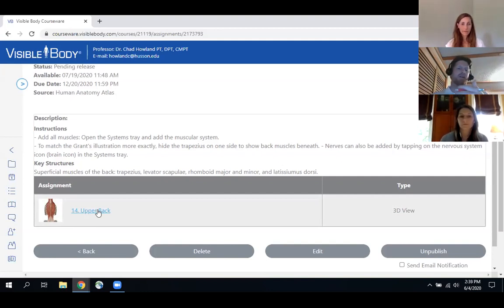Our program has designed our own course manual, which we have now tailored to the courseware platform. So students have a guide that they can look at the various muscles and then be able to review the specific origin and insertions, actions, and innervation of those muscles while they're looking at the 3D anatomy.